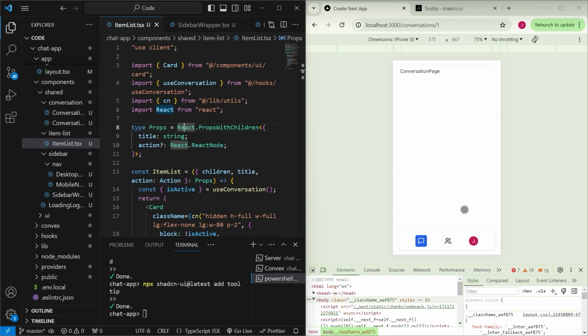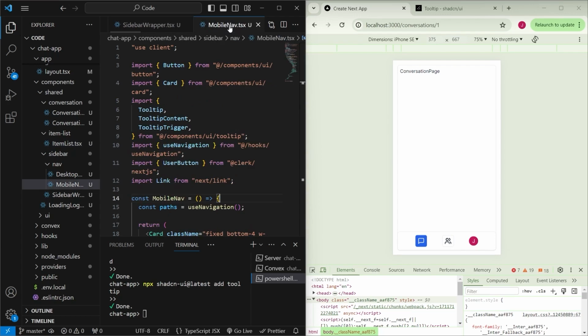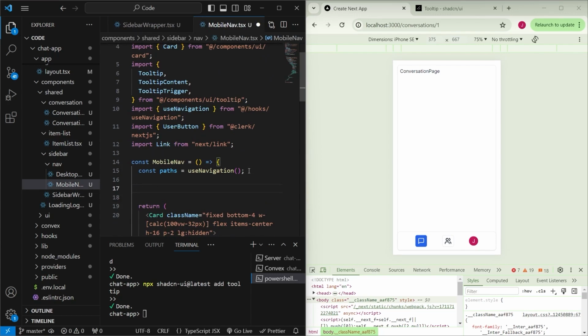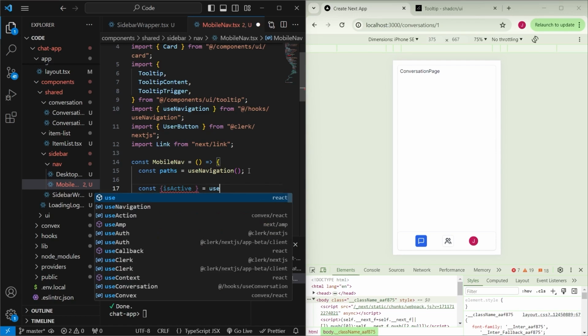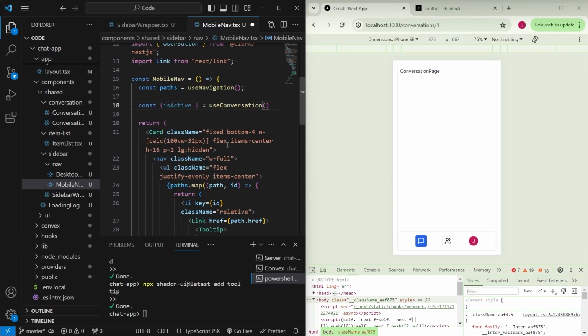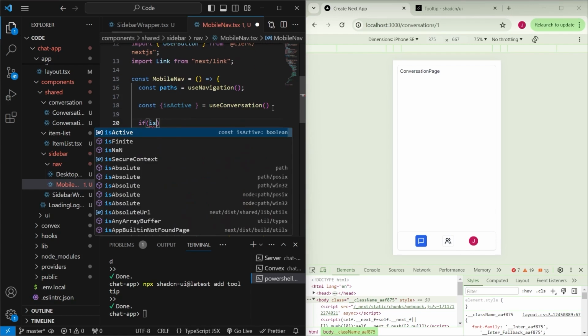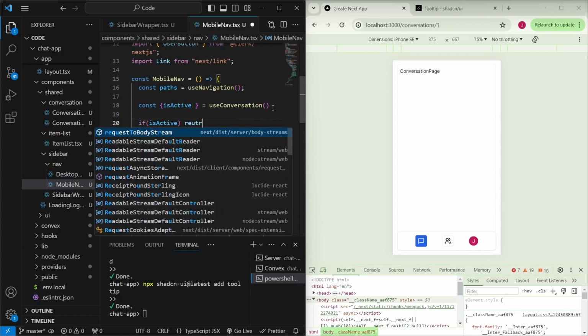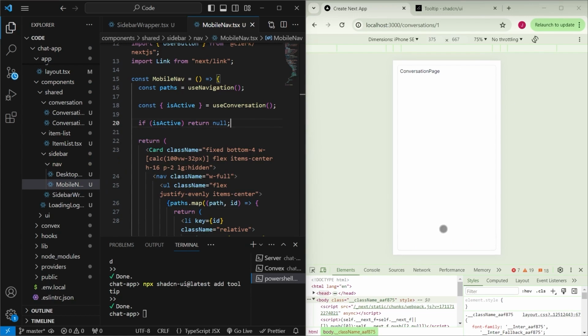And then to fix the mobile nav appearing on the bottom, we want to go into mobile-nav.tsx and again say const isActive. Get that from useConversation. And in a mobile nav, this is the only nav that will be visible. So all we have to do is say if isActive, then just return null. And there we see the entire conversation takes up the entire page. Don't worry, we'll be adding a back button later on.